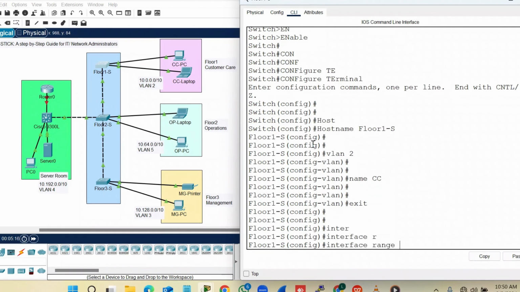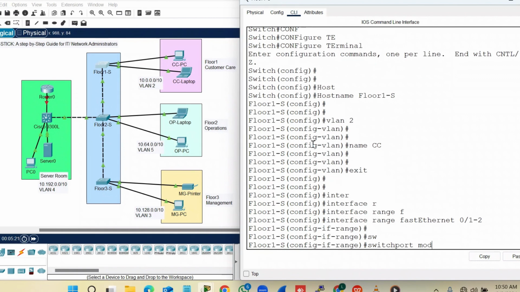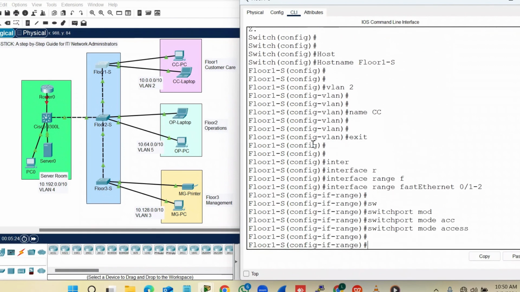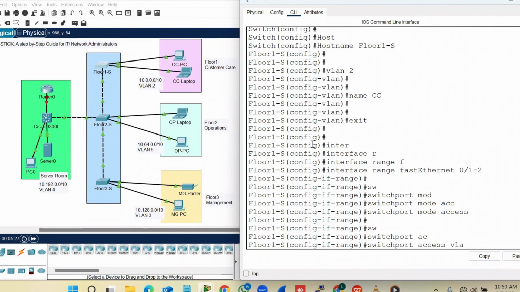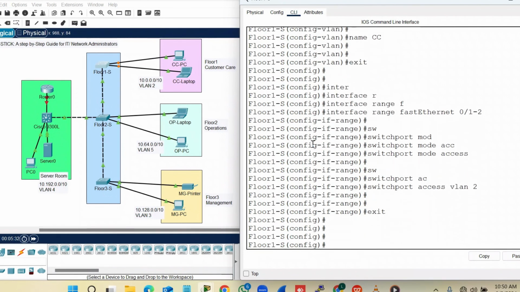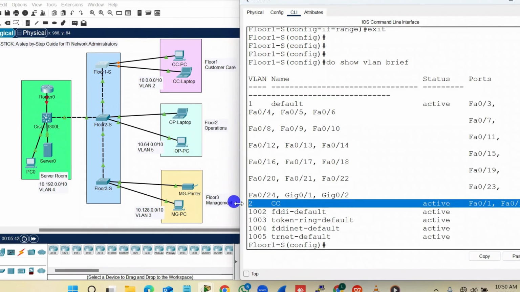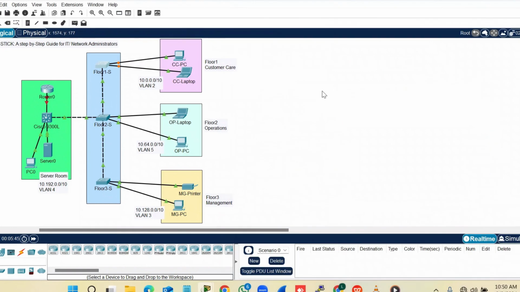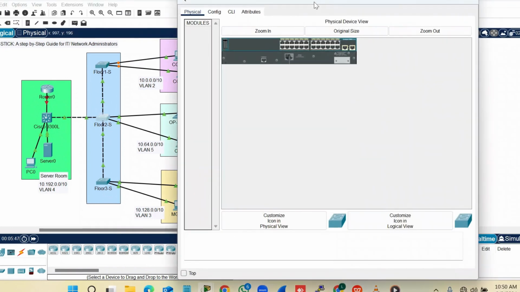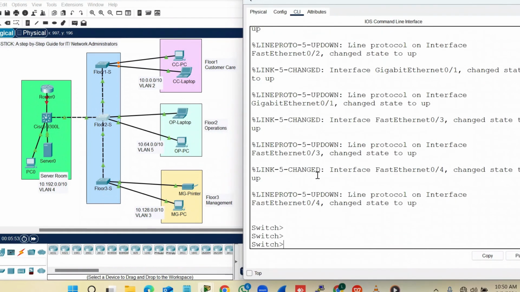Then we'll assign the switch ports to VLANs. Interface range FastEthernet 0/1-2, switchport mode access, switchport access VLAN. So we exit, then we'll verify our configuration using the show command, show VLAN brief. Okay, we've done this.